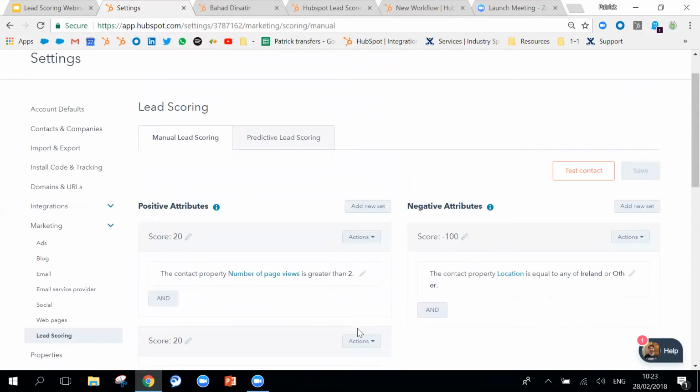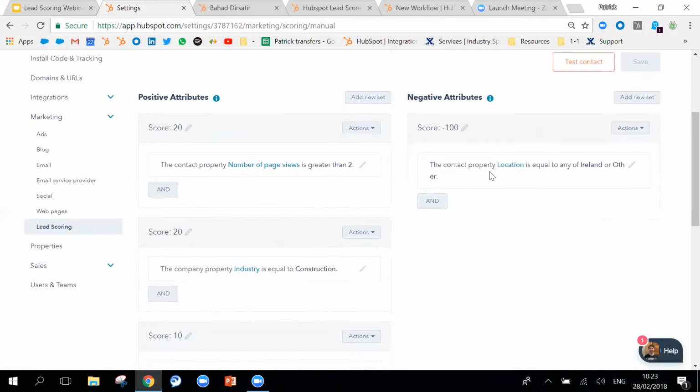Okay, and on the negative side, if the contact property location is equal to Ireland or any other country, I'm not interested. We don't sell to Ireland. We only sell to the UK.